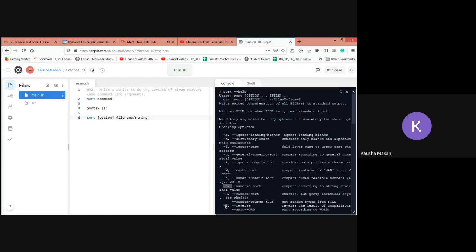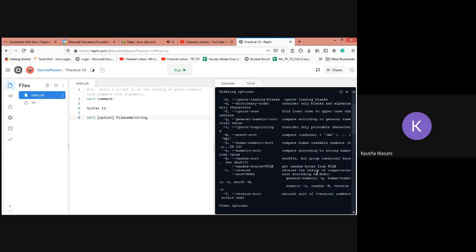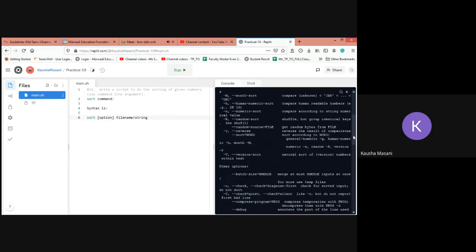Then you can see the reverse sort, minus capital R and minus small r. Small r is for reverse sort. For example, you want to sort a word, as it is mentioned here, it is going to sort it in inverse manner, reversing the result of comparisons. And if you go for capital R, it is random sort, shuffle, but it sorts according to groups. The sorting will be happening group wise, but the groups are in a shuffled manner. All right, so these are the various options that you can use with sort.